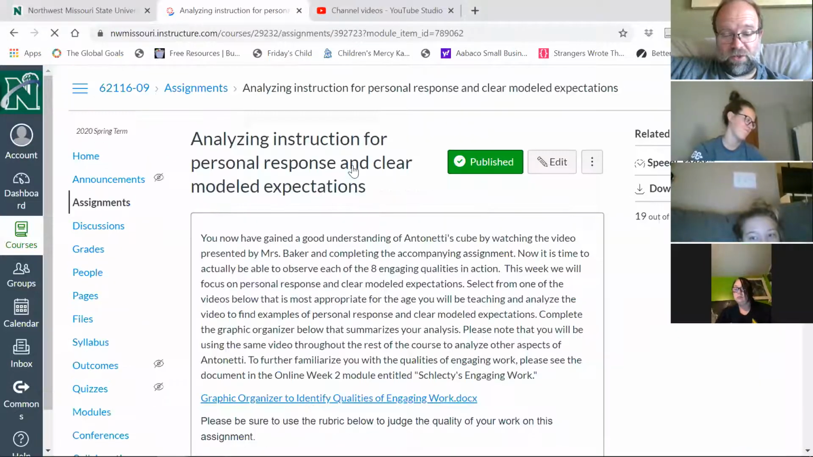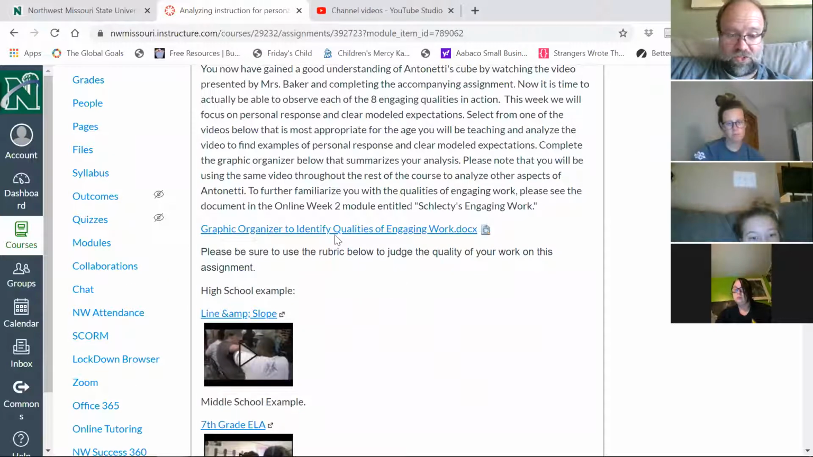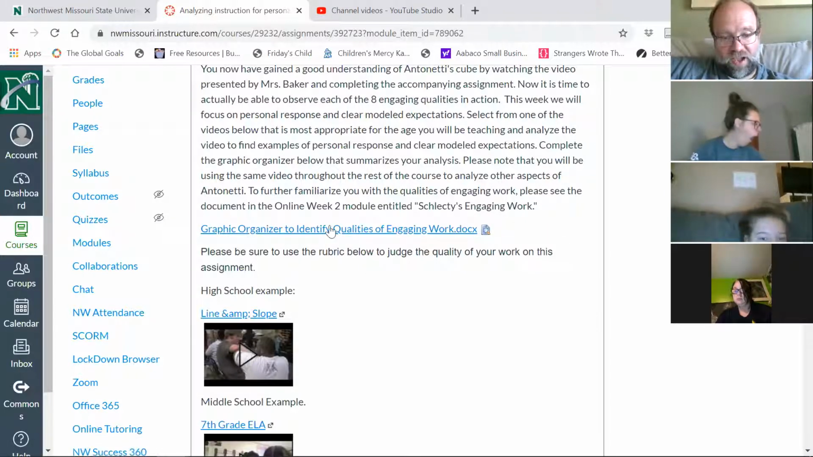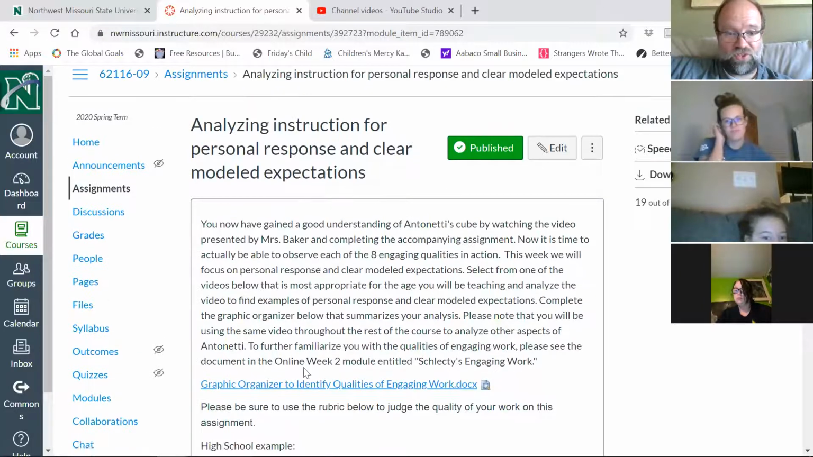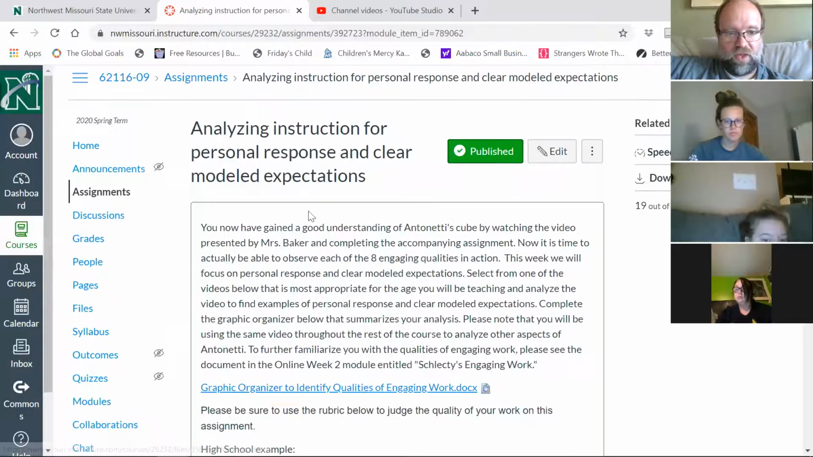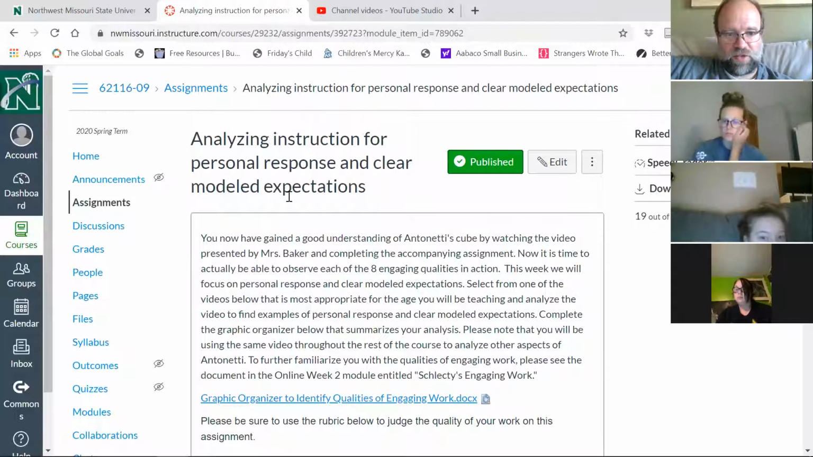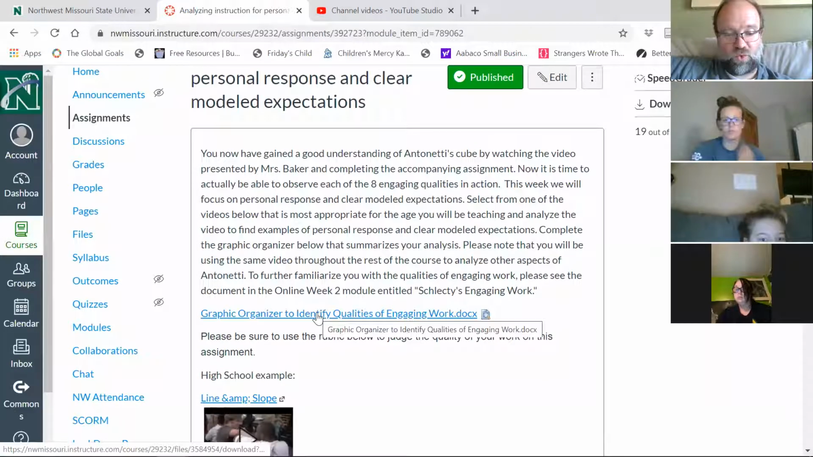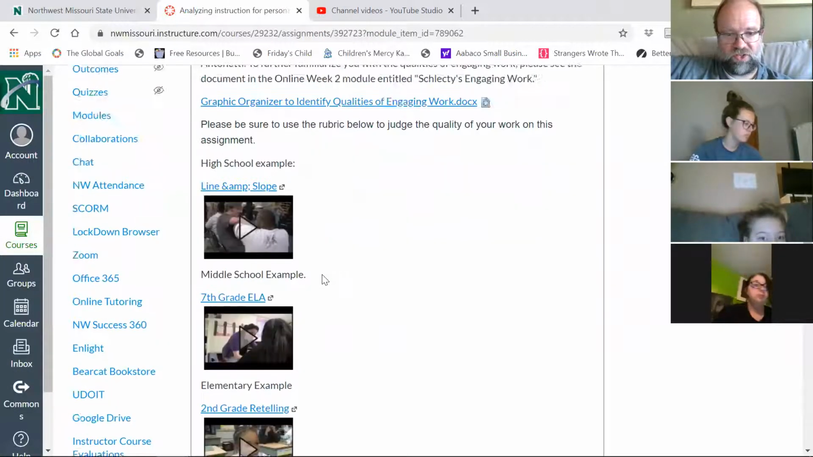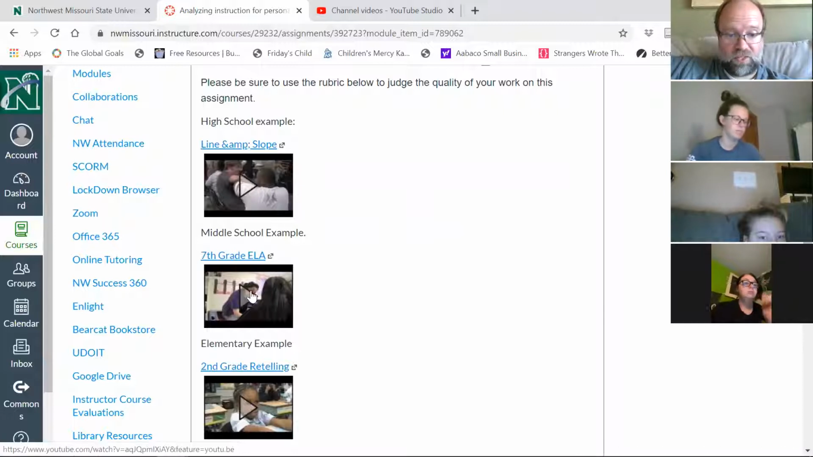Something that people have been confused on, and I will fix this for the next installment of the class, if we choose to do it this way again, and hopefully we can actually meet face-to-face and it's all a moot point in that way. But the organizer to record all of the information is found only in the week 2 module. So in the analyzing instruction for personal response and clear model expectations, this graphic organizer, you actually use that for each of the 4 different sessions that you do. And here are the videos that you use as well.